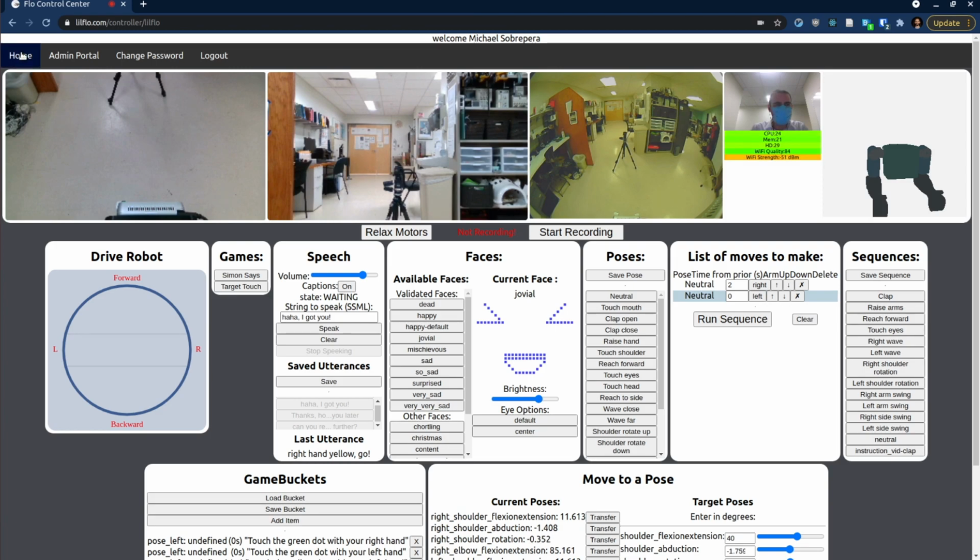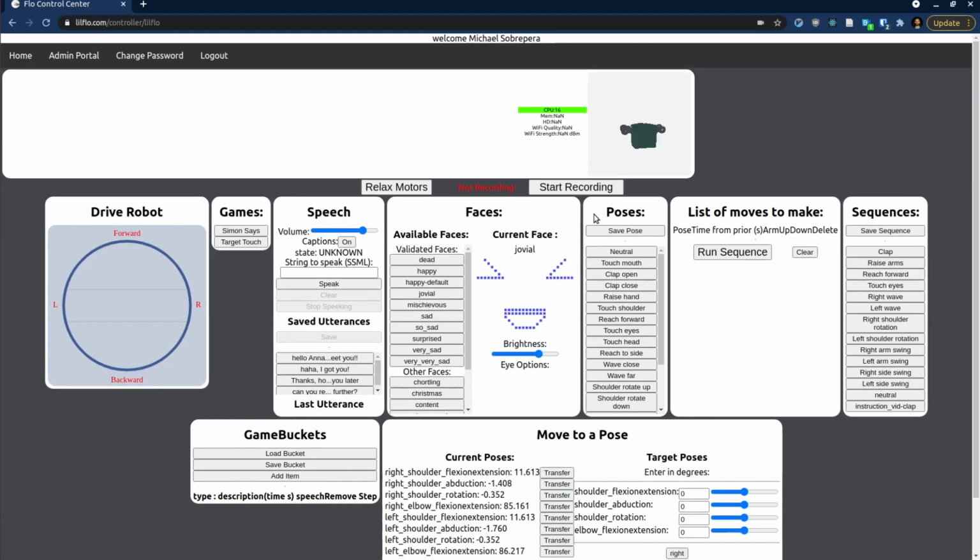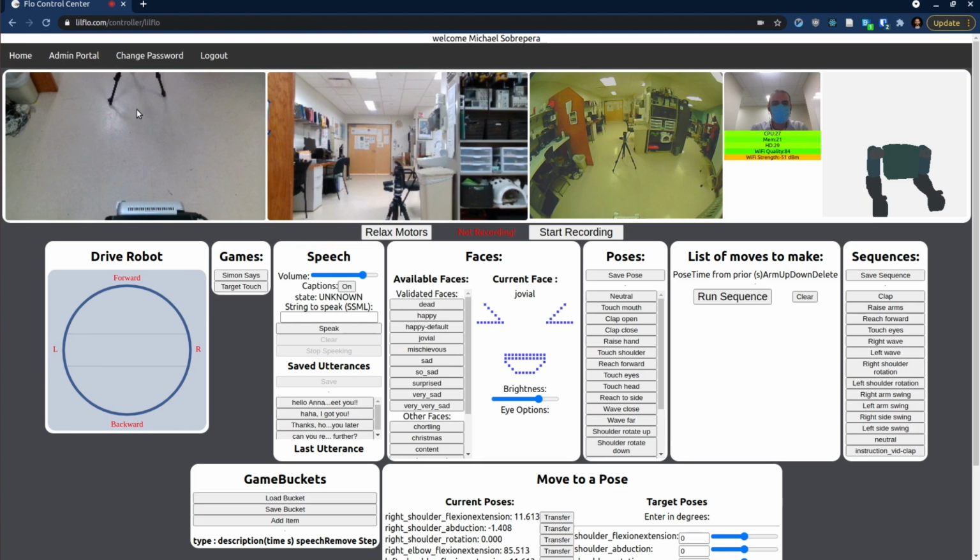And then when you're done with the robot, you can just go home. If at any point you get disconnected, you can always just return to lilflo.com and reconnect. That's all there is to it for working with the Lil'Flo system.